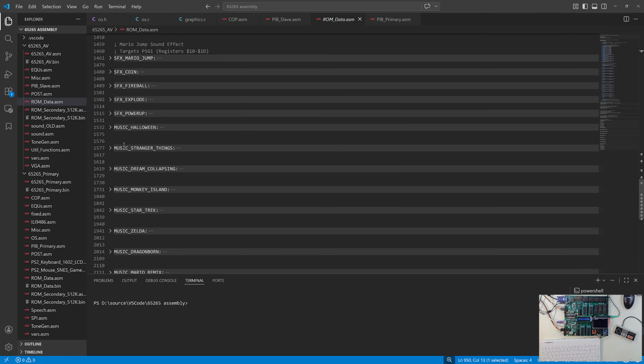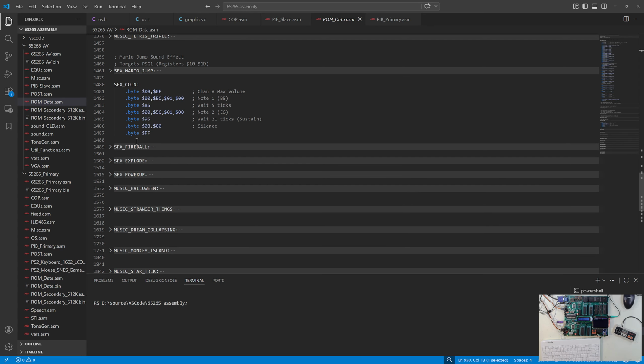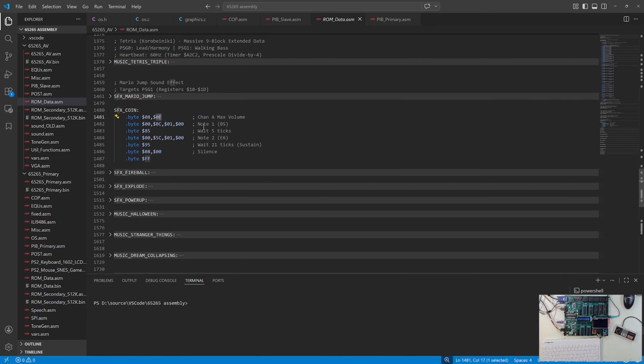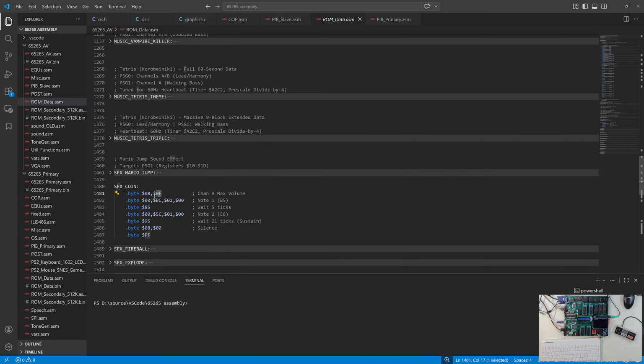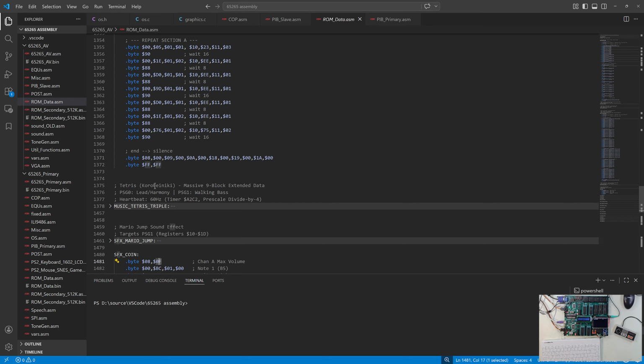Now, sound effects are really no different. For example, here's a coin sound effect. So this sound effect just says set channel A on the first PSG to maximum of 15. And then I want to play note 1, a B5. I want to wait for 5 ticks. And then I want to play note 2, which is an E6, wait for 21 ticks. And then I want to turn off that channel or silence it. And then I designate I'm done with the sound effect with an FF. Just like up here, I designate I'm done with the music with an FF.